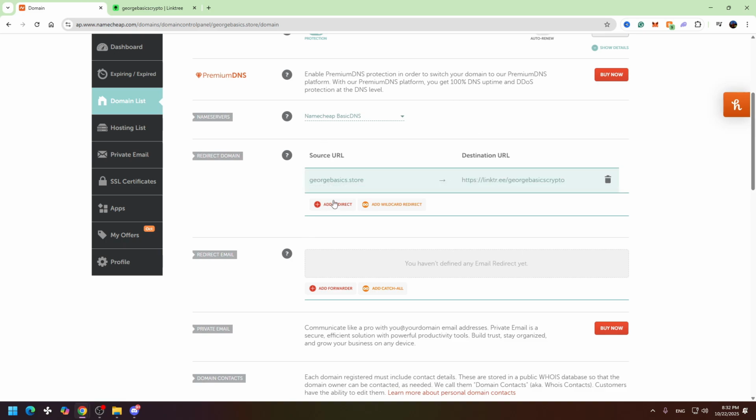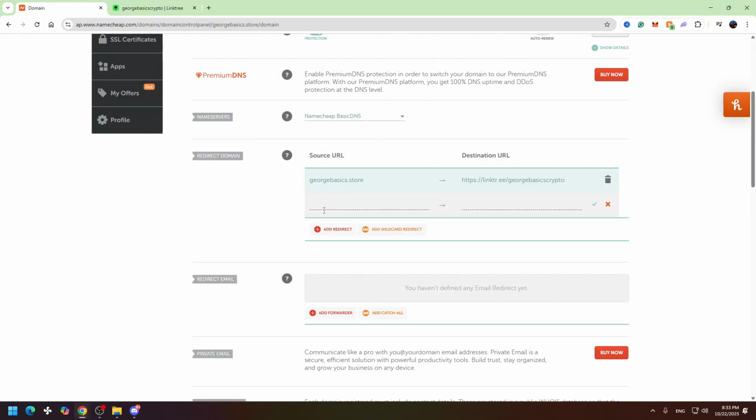And then we need to add another redirect. So we need to write www. Our domain name. And again, we need to copy the Linktree domain and paste it right here. Then click the tick button.